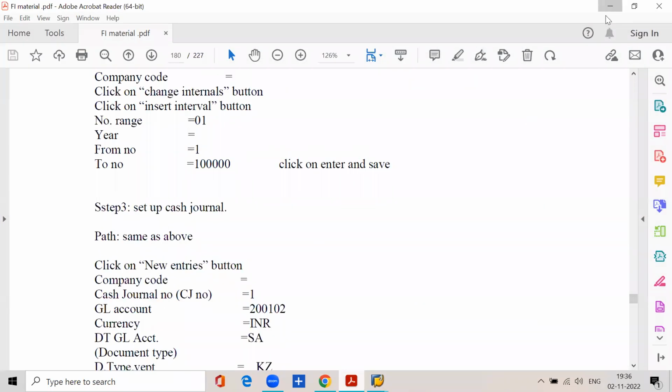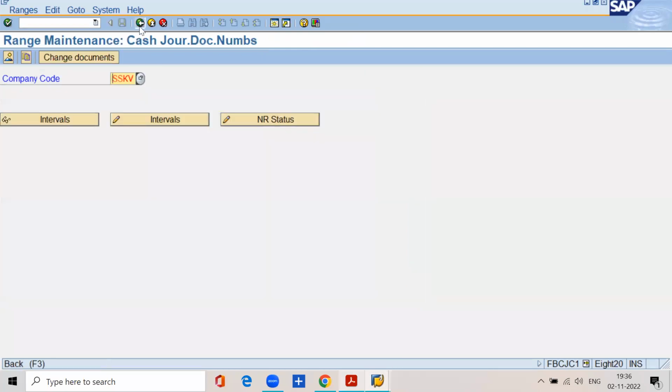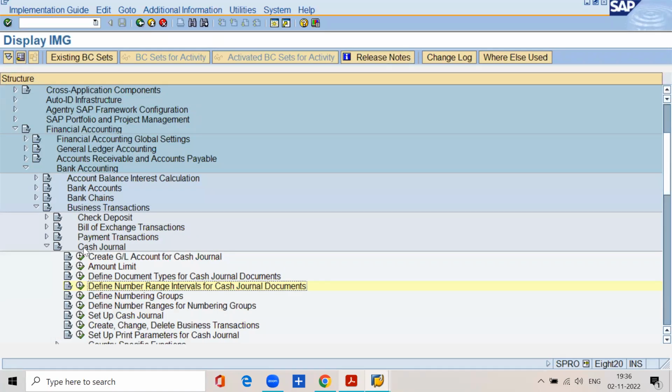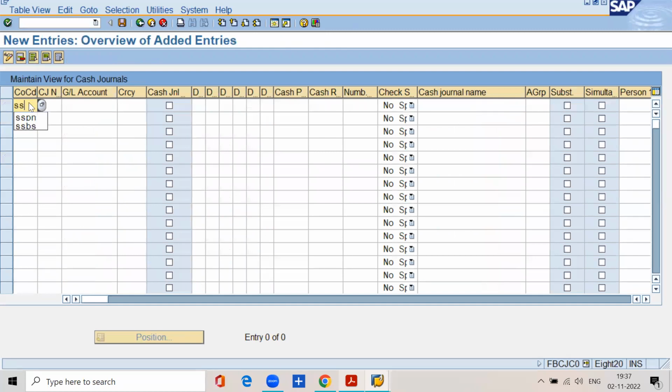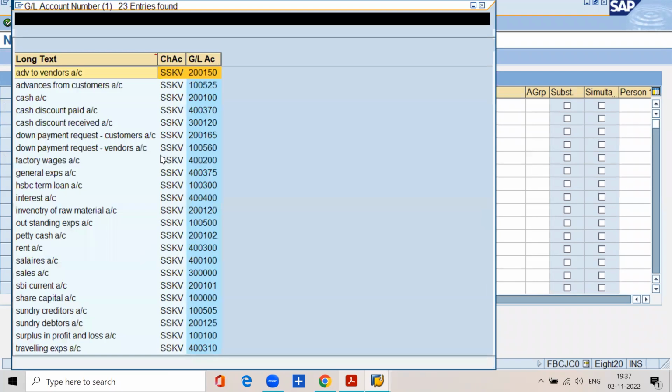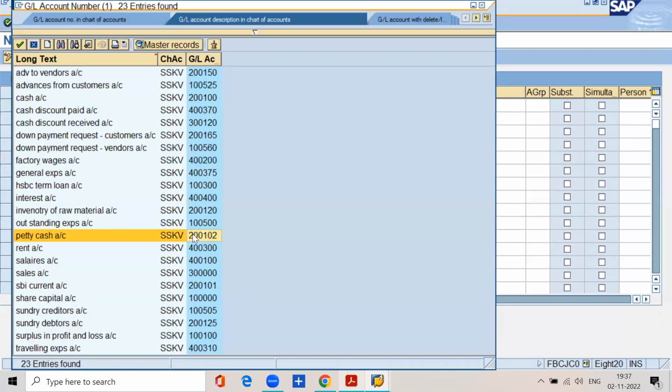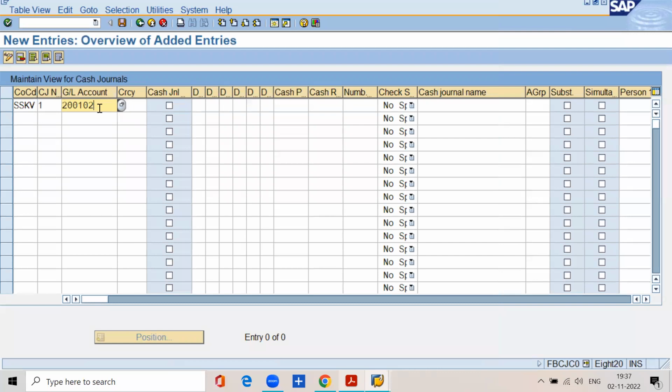Then set up cash journal. All the settings for setting up the cash journal are available under the cash journal subfolder only. Click on new entries. Company code is equal to SSKV. Cash journal number is equal to 1. GL account is 2 lakh 1 or 2, which you have created for the petty cash expenses. Currency INR.